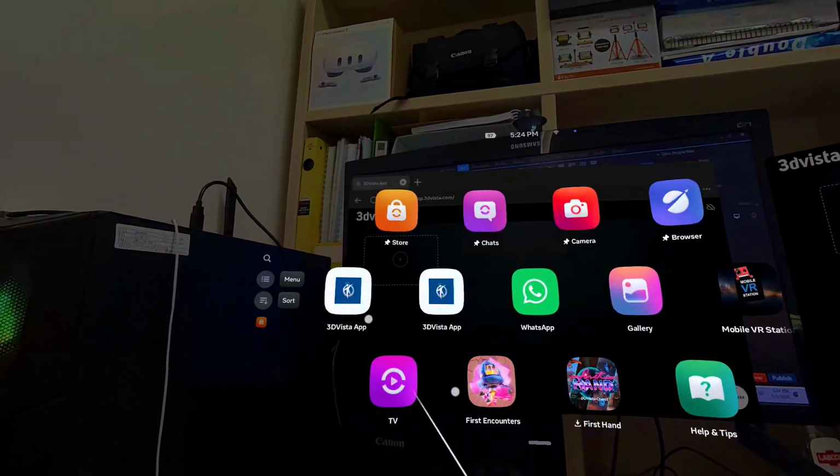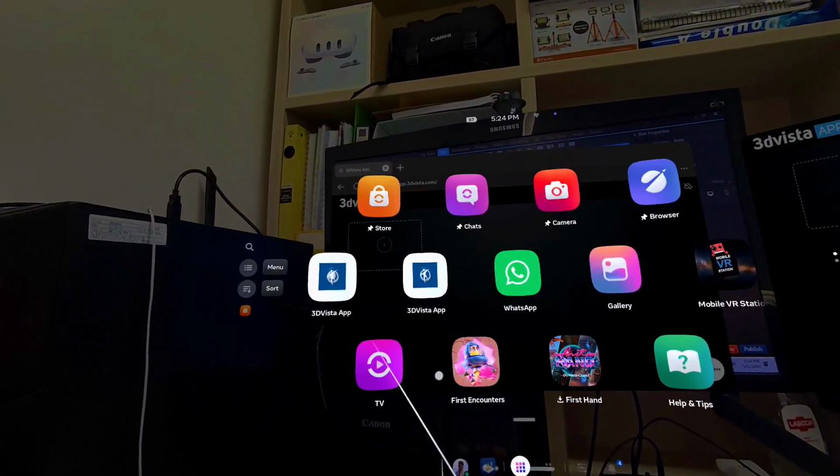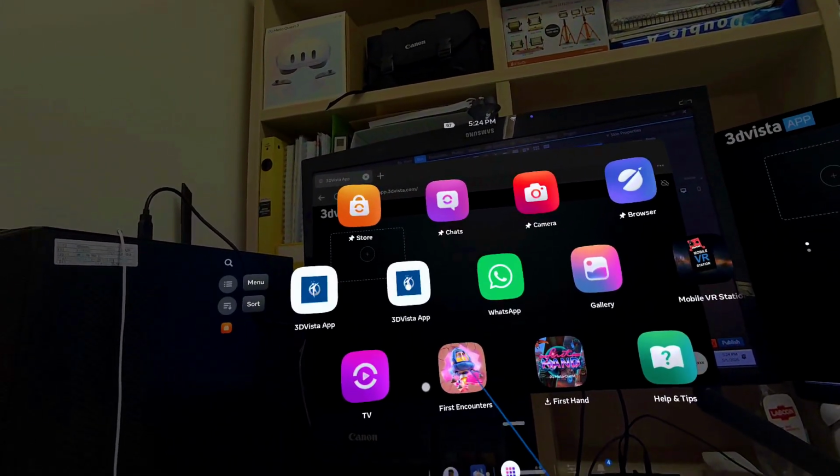And now, let's go and check the library to see it. I had previously added the 3DVista app, but now I've added it again so you can see it. So I'll go ahead and remove one of them now.